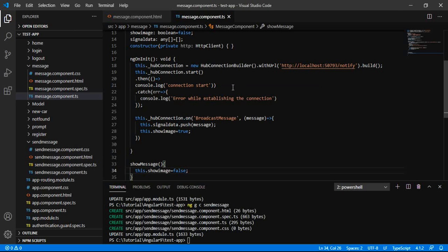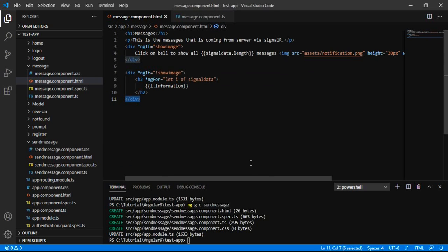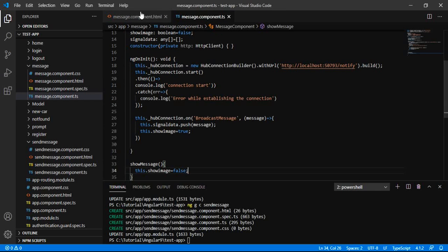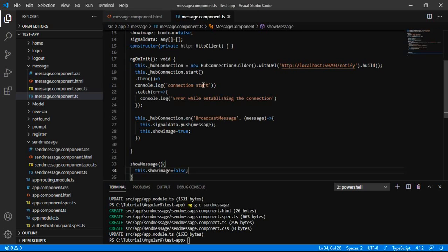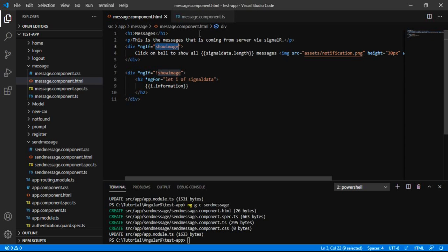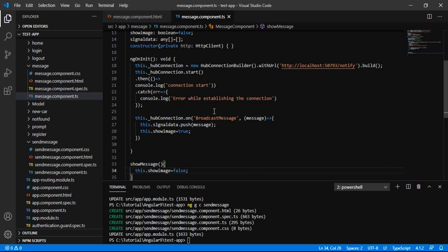So this is what we have created the logic. Once we click on the image, it will disappear and the message will appear. So that's why we have created the two ngIf. One is for true and the other is for false. If the image is not visible, then the messages will be visible. Otherwise, if any new signal comes from the server to the client, then it will notify you with the help of the image, and you can apply any kind of image that you want.